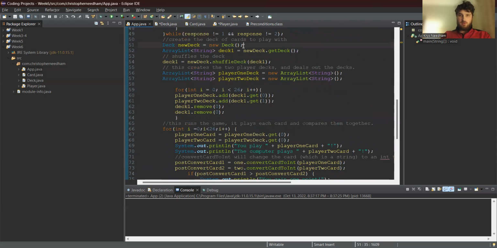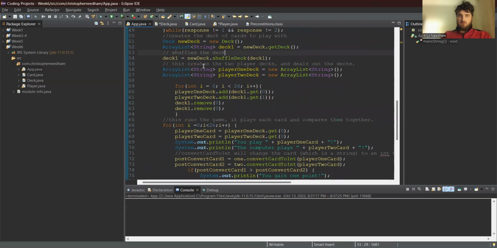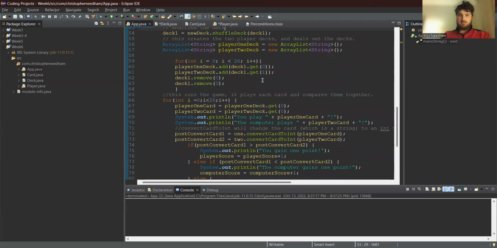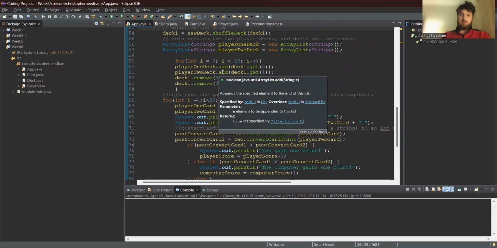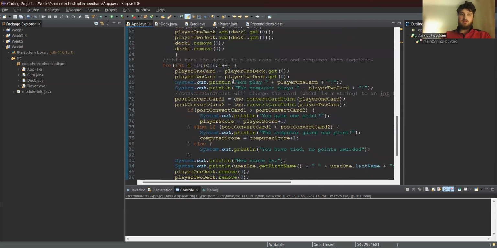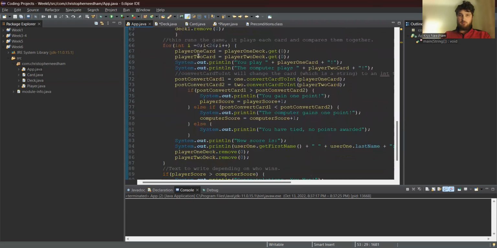So here we create the deck of cards, and then it shuffles the deck. Then we create 2 player decks. Those are both array lists. And then this for loop here runs it to divide the deck into 2. So it's essentially dealing. Then we have this for loop, which basically runs the game.